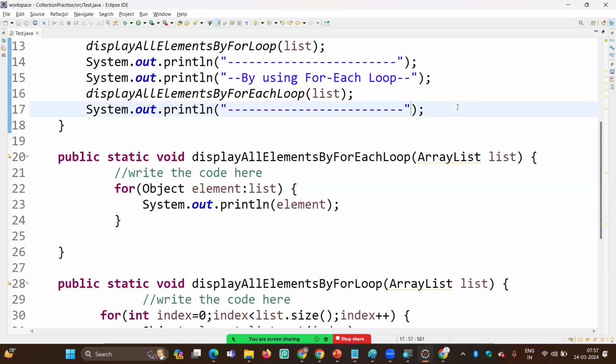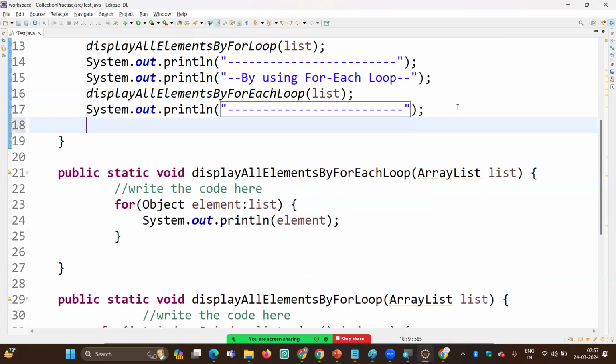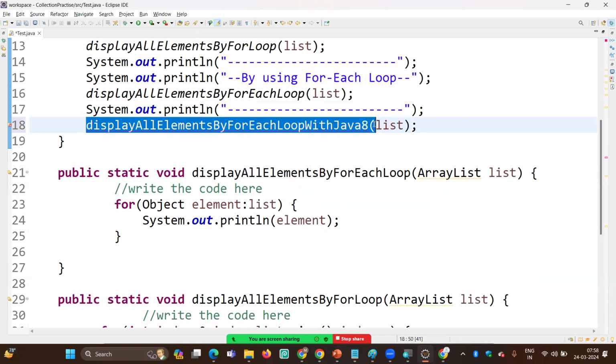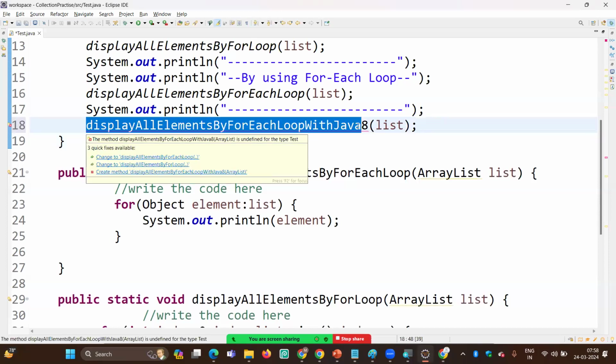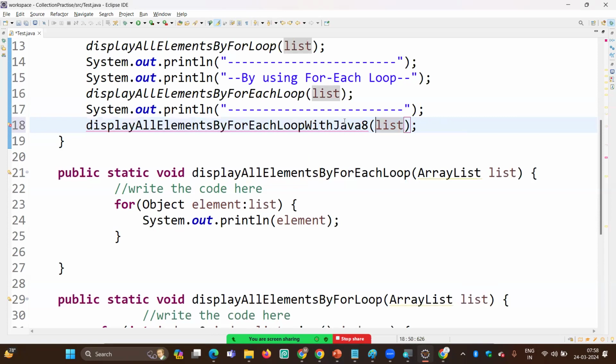Let's understand the third one, that is, display all elements by using the for each loop with Java 8. So this is not good practice, guys, to take such a long method name. I'm writing this only for understanding purposes. It is not recommended to add such long names for methods.